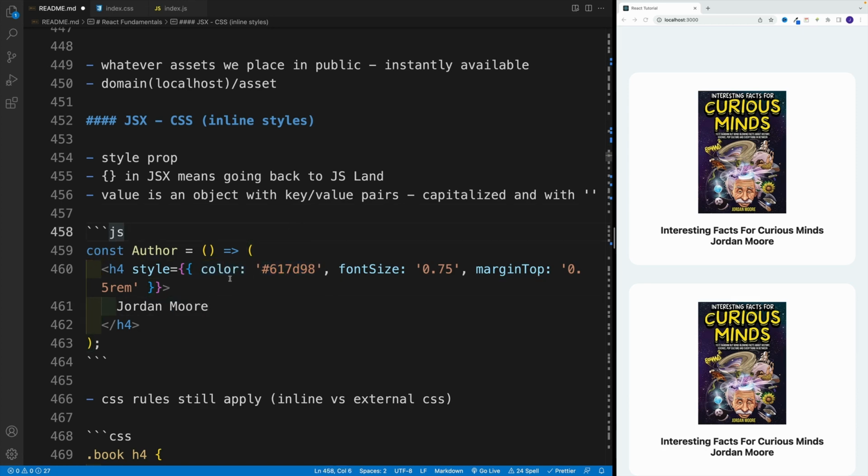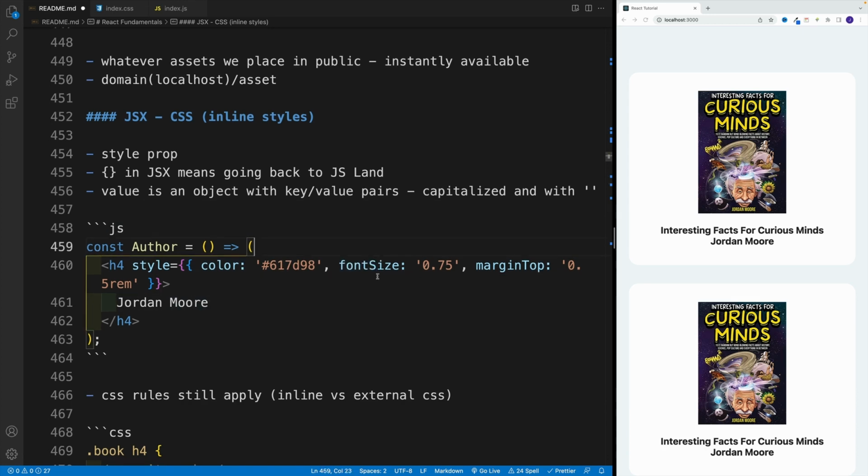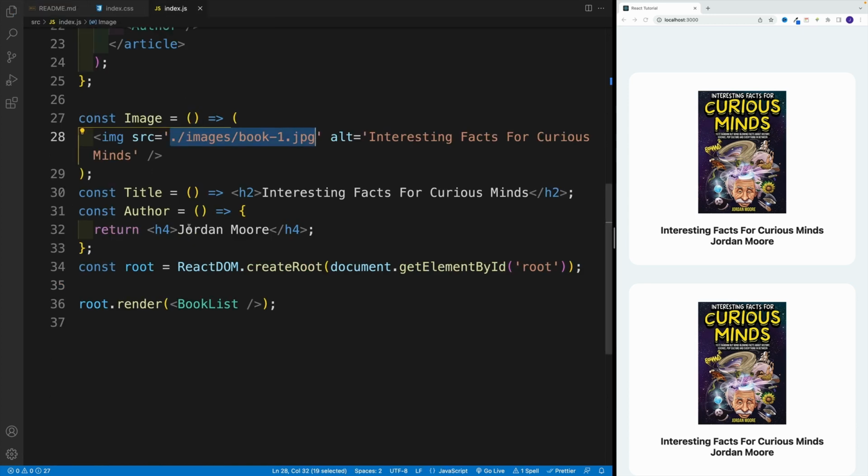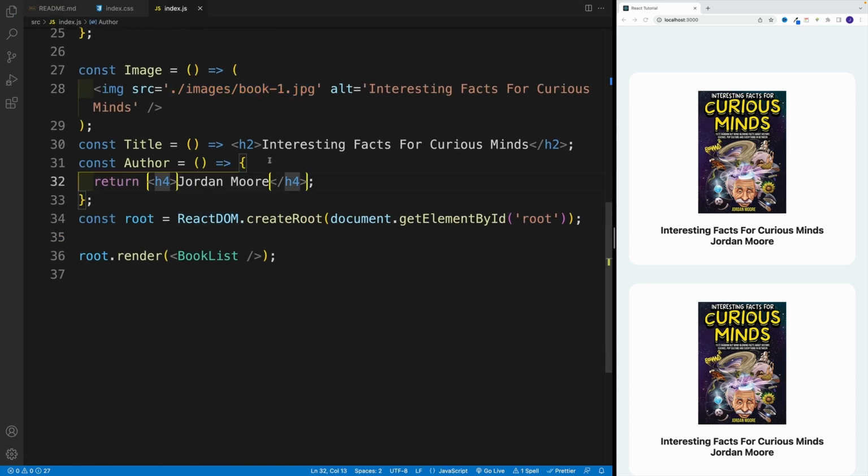Now, one gotcha about the object is that it's a JavaScript object. What that means is that if you have a CSS property that has the hyphen, you'll have to capitalize. And as far as the values, they'll have to be here as a string. So let's try it out here. I'm going to save. Let's navigate to index.js and let's look for that heading 4.